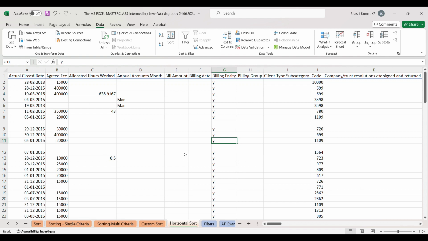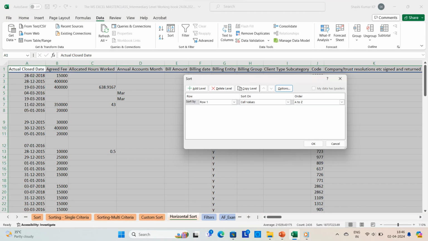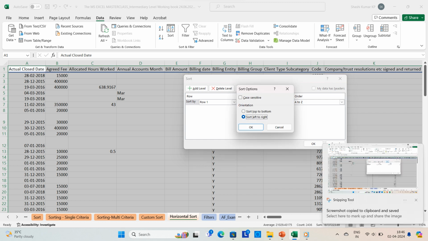So how can we sort the data horizontally? In order to do this horizontal sort, you should select the data, then click on sort. Then here you can see that we have sort by row. Before we had the sort by column. So how to change it? We have an option here. Click on options. Here before we had selected sort top to bottom. Now we are selecting sort left to right and then click on OK.